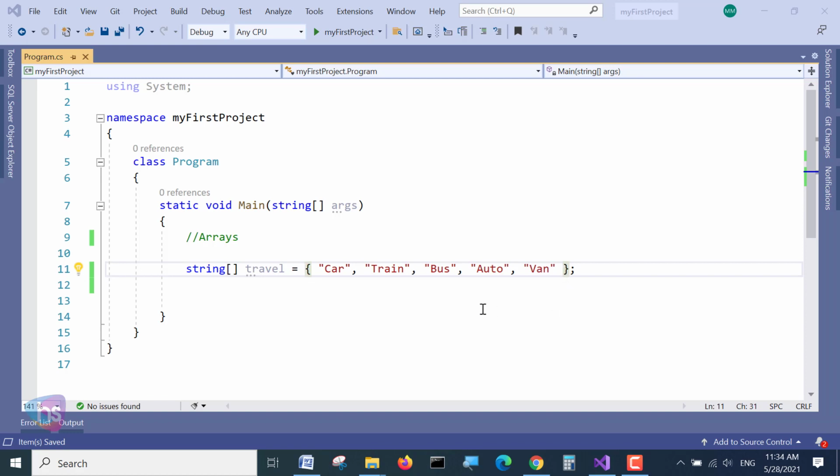So what will an array tell us? Arrays are used to store multiple values in a single variable instead of declaring separate variables for each value. To declare an array, as I have defined here, we need to use square brackets, then the variable name, and these are the values we are adding here, the data parameters.